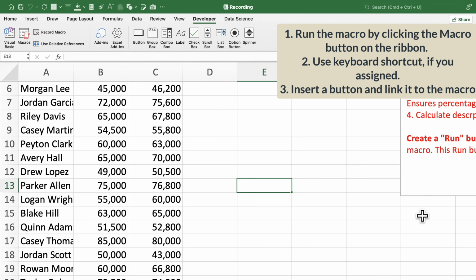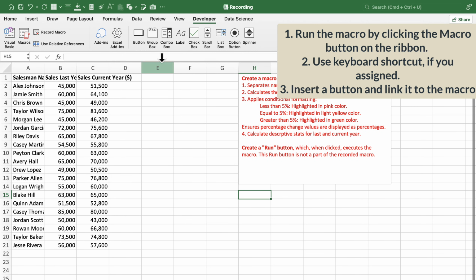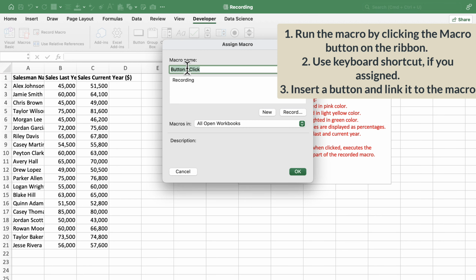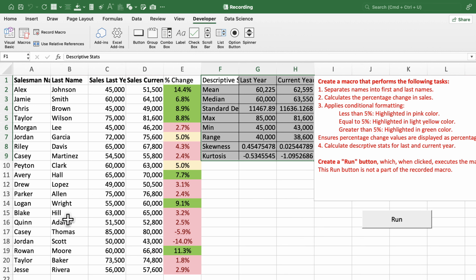Now there is one more thing that we can do, which is we can also insert here a run button. This is a button in developer, and here's a button. Click on this button. It asks which macro you want to assign that button to. The name of our macro is recording, so I want to link that button to recording. I click on recording, select it, okay, and here that button appears. And then I type here run. If I click this button, it will do exactly the same thing. When I click it, it executes all those 4 processes.